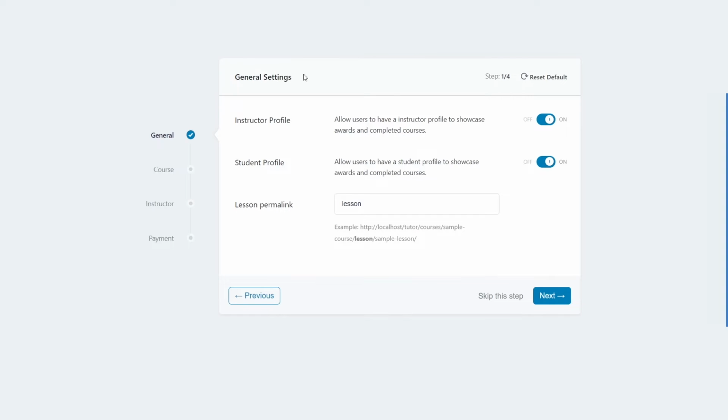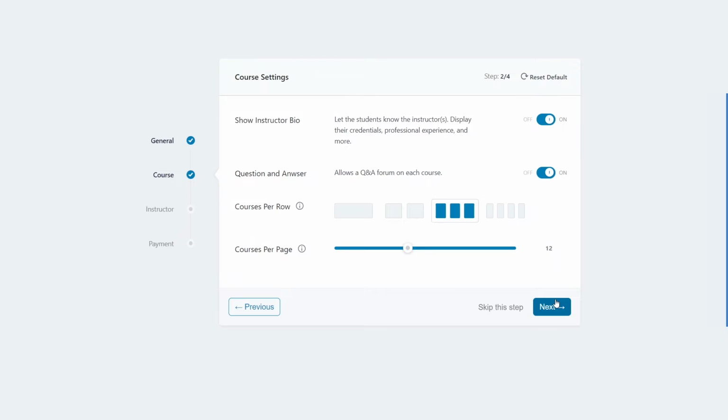Now here in the general settings, there are three options that say instructor profile, student profile, and lesson permalinks. Instructor profile allows users to have an instructor profile to showcase awards and completed courses. So of course we want this enabled. The student profile is the same thing as the instructors, but students will have their own profile. We also want this enabled. And for the lessons permalink, I think it is best kept like this. So once we're done, we can click on the next button, and this is the course settings.